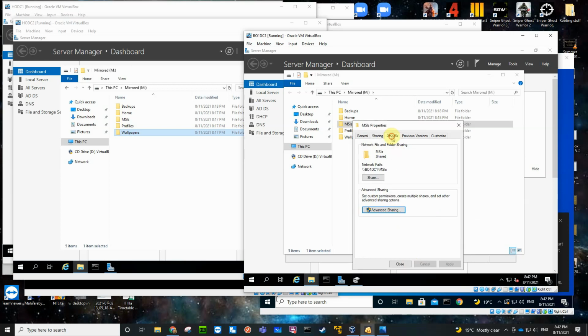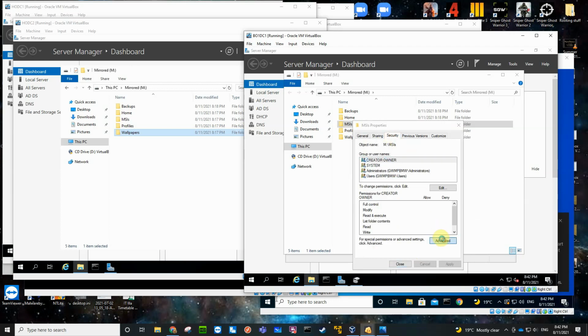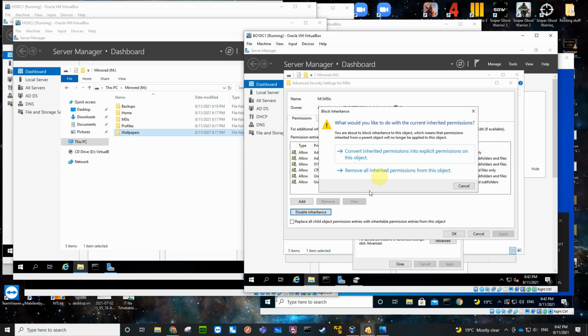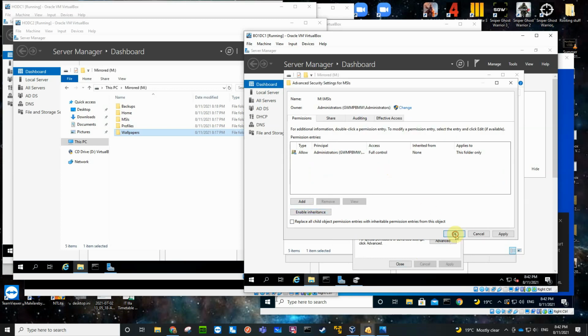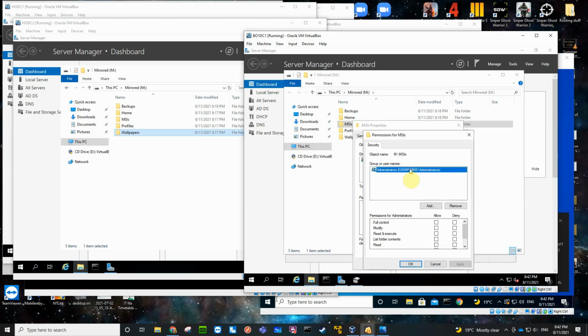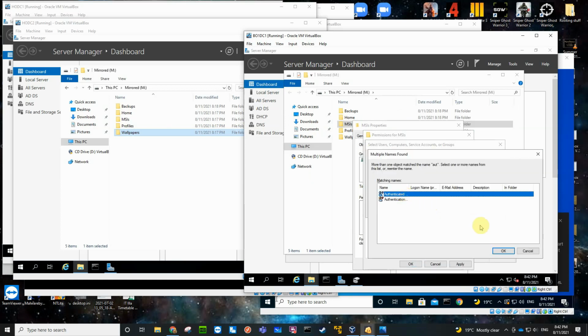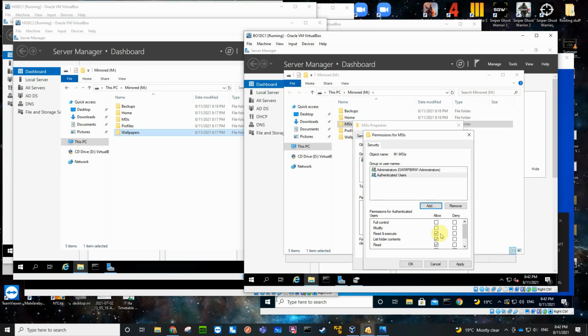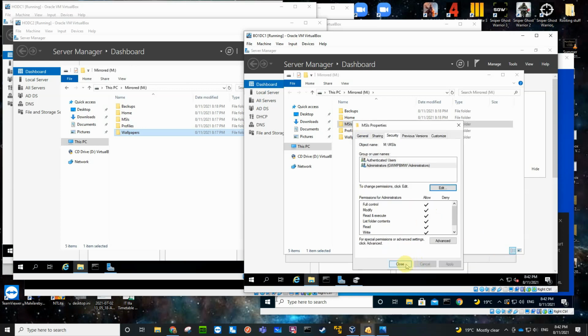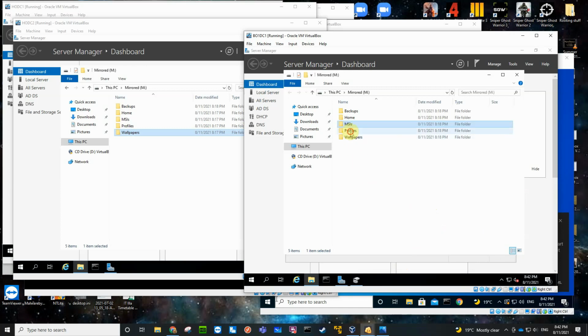And we go to security. We go to advanced and disable inherited permissions, remove them all, and go edit and give the administrators full control, and then we add in the authenticated users and leave them with read only. So read, that's all they get for MSIs. It's all okay and close it. So on the profiles it's read write, and on wallpapers it's read only for authenticated users.